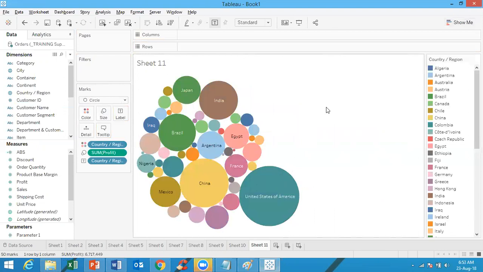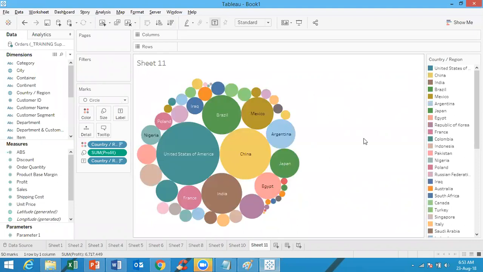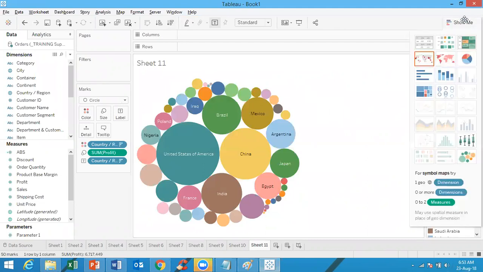So this way you can show more entries when you cannot represent that in a pie chart. You can use a bubble chart to show the data. You can show the data like this as well using a bubble chart. So this is about pie and bubble charts.